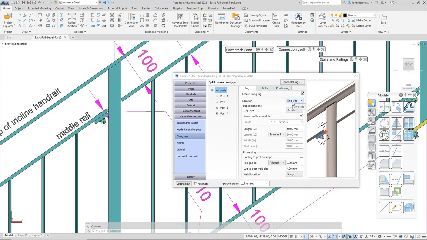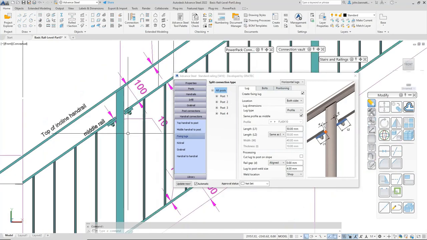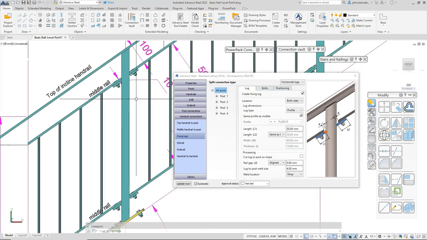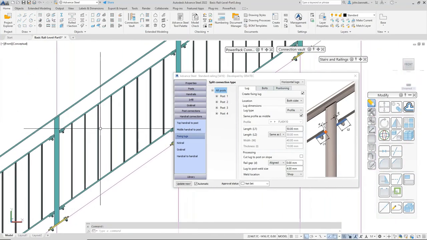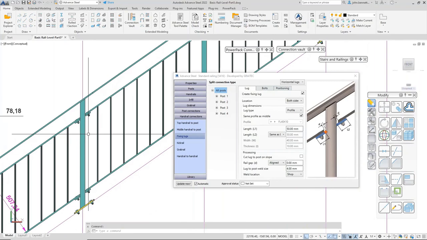Similarly, there are options in here to go other side, which will flip it over to the right-hand side of the main baluster post. As we see that change there, you can also do both sides, so it should be the left and right of the baluster post. Another thing to note is that this is being applied to the whole railing. As we pan through the railing, we can see that the lugs have been applied to every single panel.